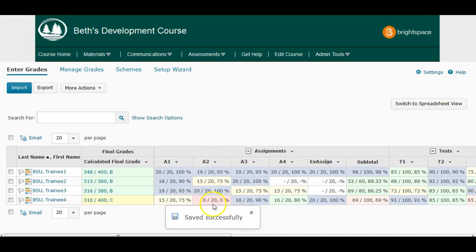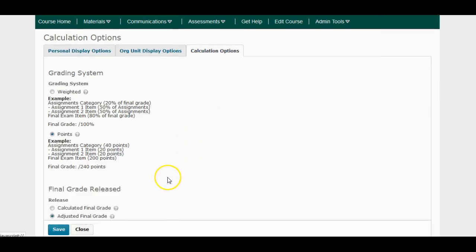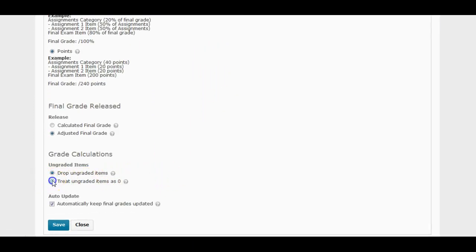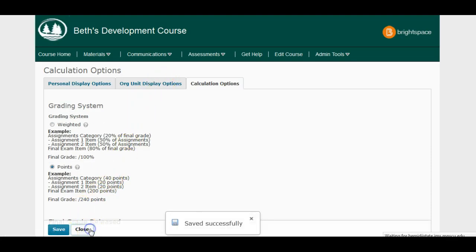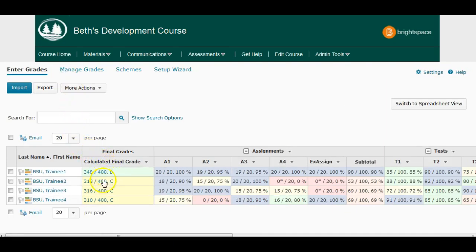If you want to get all zeros input at once, let's say you have lots of students and lots of grade items, you can go up to the settings link, and under calculation options you can change your setting to treat ungraded items as 0. So then anything that is ungraded would get a 0, and then you could save it. Now I'm going to go back to my gradebook and go to Enter Grades. Now I can see that all students are being evaluated out of 400 points.